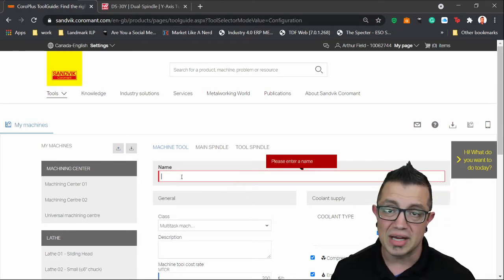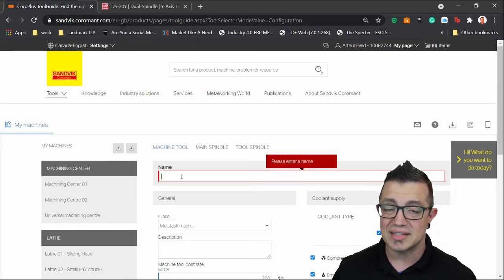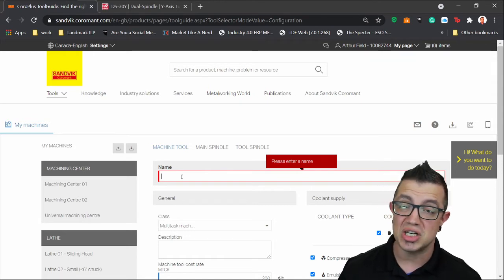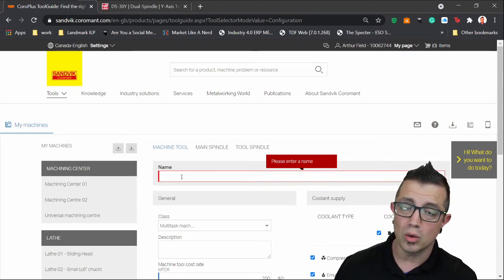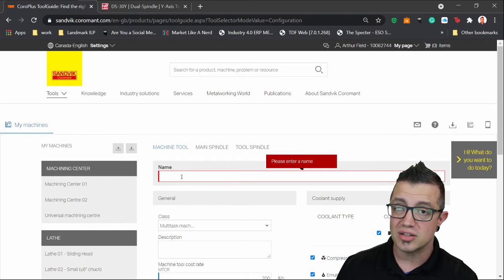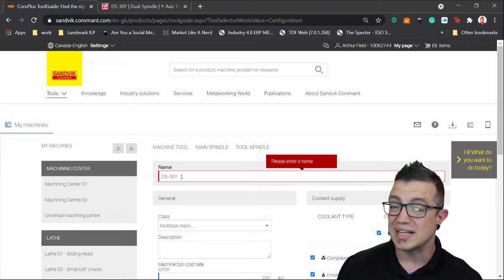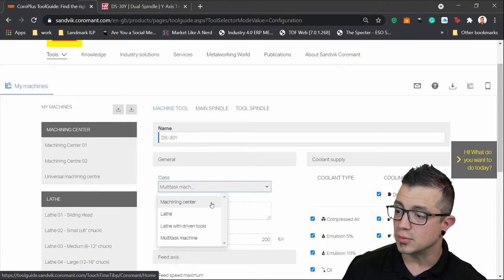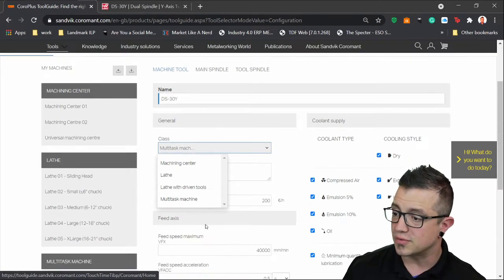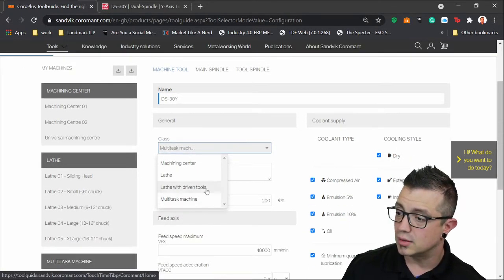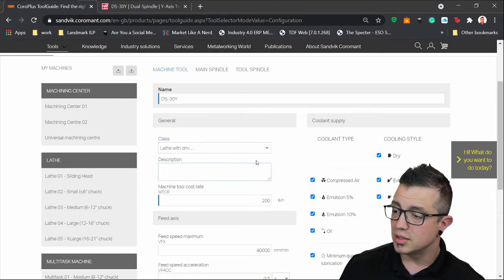First, you're gonna start with a name. You can use the name as it's named on your shop floor. Some shops have machine numbers. For this one, we're going to create something for the Haas DS30. Now I'm using a generic name. However, you could put anything you want in there. And then you get options here: machining centers, lathe with driven tools, multitask machine. We're gonna go lathe with driven tools.